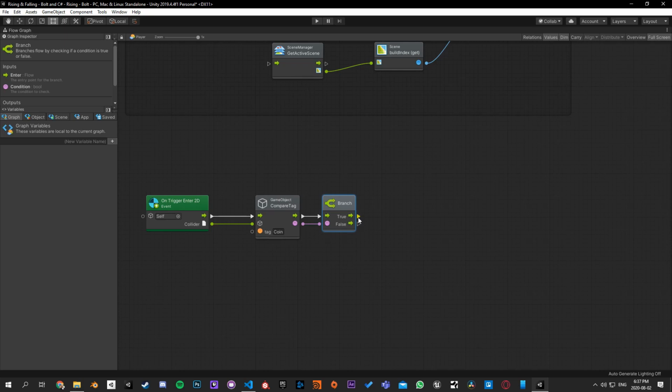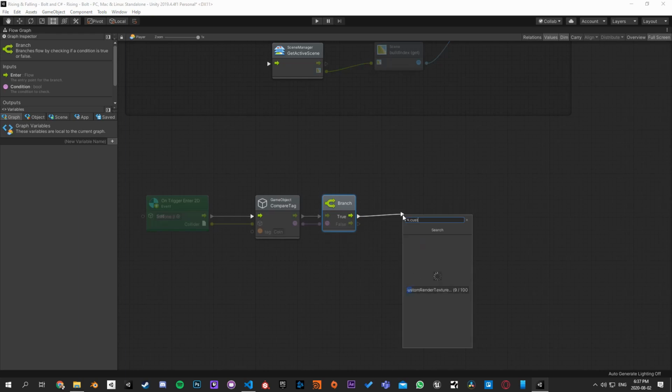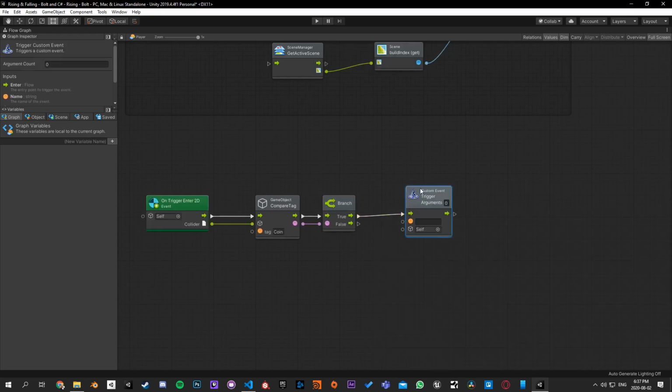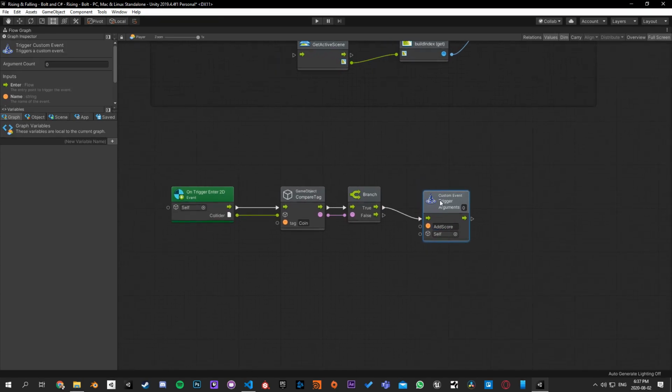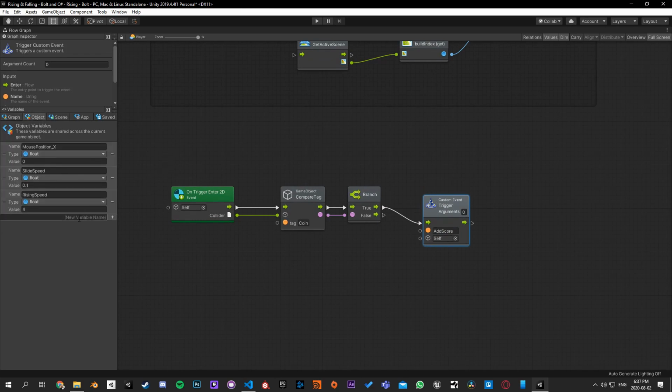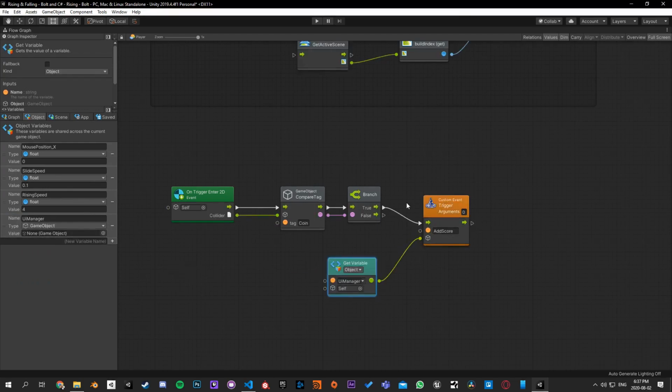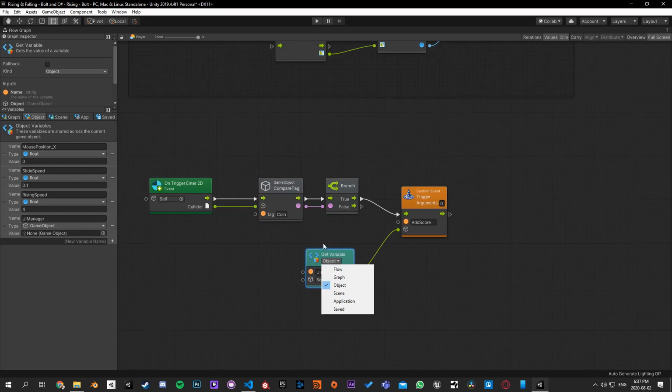So what we're going to do is send off a custom trigger, a custom event, and we're going to call it add score, and the object that it is going to be on is going to be our UI manager that we'll create after this. So we'll create a new object variable and call it our UI manager, and it's going to be a game object. Essentially it's then going to search for this custom event on our UI manager whenever we collide with something with the coin tag.